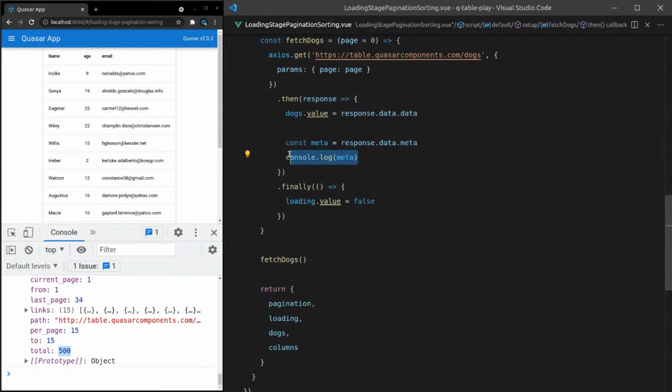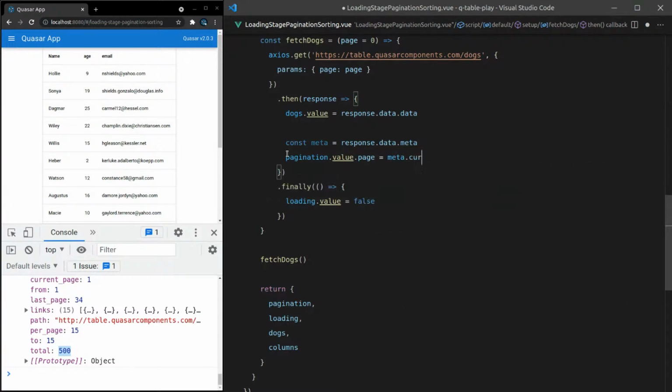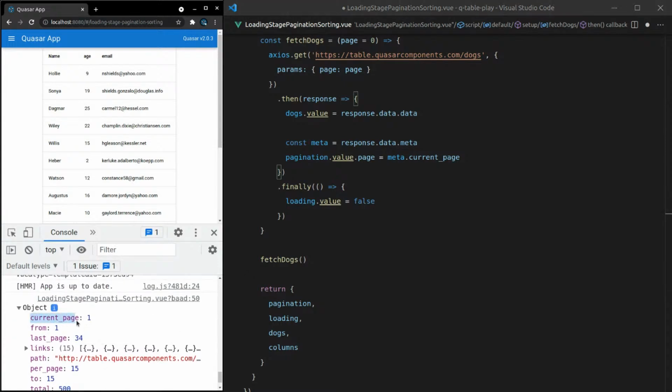Now we can set all of that pagination data by saying pagination.value.page. So we want to set the page there, and that's going to be meta.current_page, right? So let's have a look at that in here. There we go. There's the current page. We're basically setting that on our pagination.